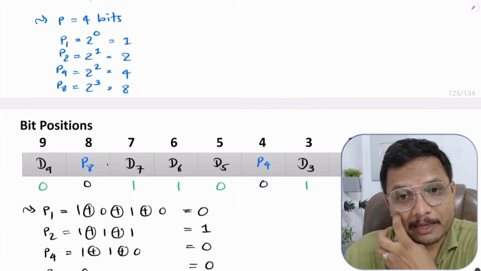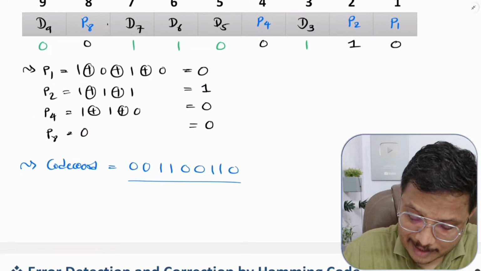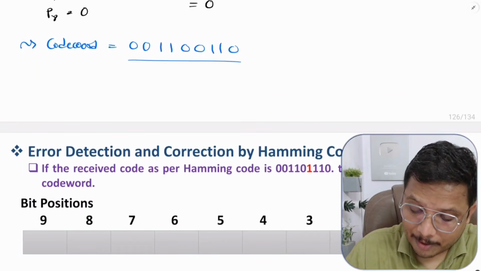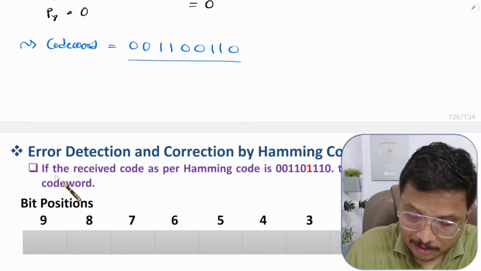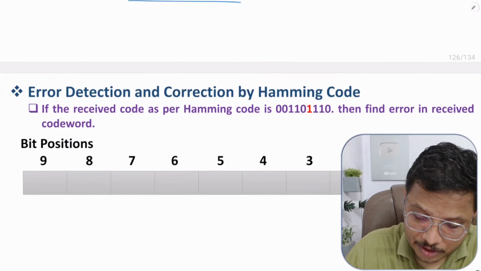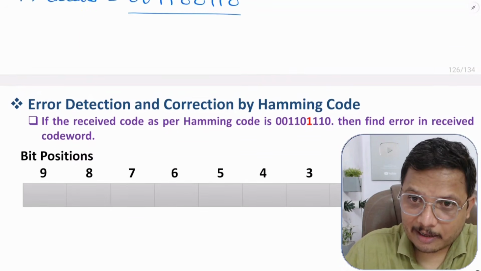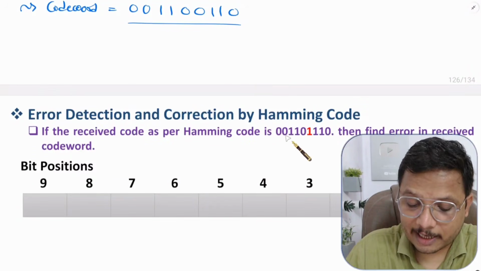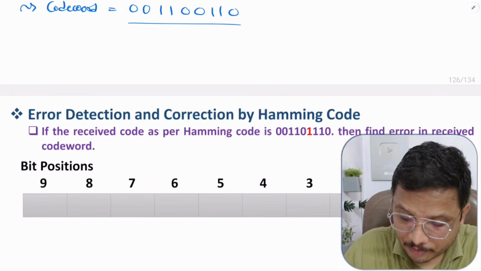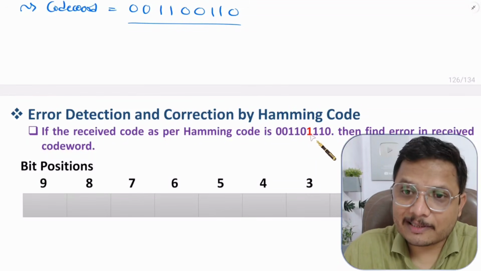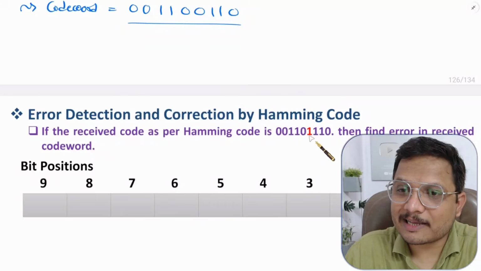Now, the very essential part that I'm going to explain is what will happen if you receive the code word along with an error. You see here in the question, we are receiving this data, right? And the code word which we have generated is 0011001110. But if you observe here, 1 bit error is there.